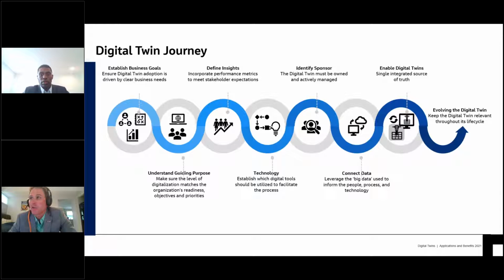What are the insights? What are the metrics? What's the performance? What are you expecting? What do you want to gain? Do you want to reduce the amount of energy consumption on your base? Do you want to understand water consumption? Do you want to think more about resiliency? Do you want to understand solar as an opportunity? How do you manage and monitor that?